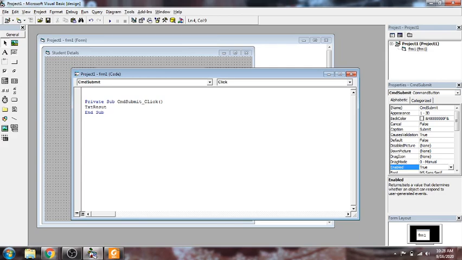Somebody asked me a doubt: sir, I am trying the coding, but when I press the dot, I am not getting the list of properties. Why? Because you have made a mistake in the object name in the coding part. So make sure you type the correct object name, txtResult dot. Which property do I have to select here? Text, because I want to display the text on the text box.